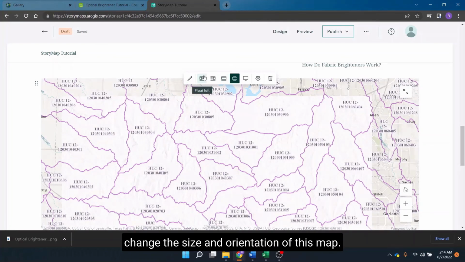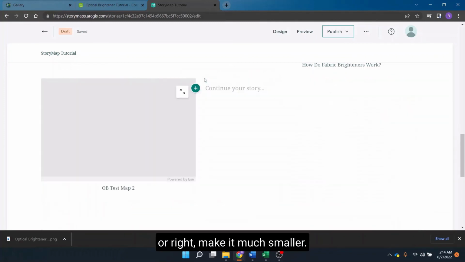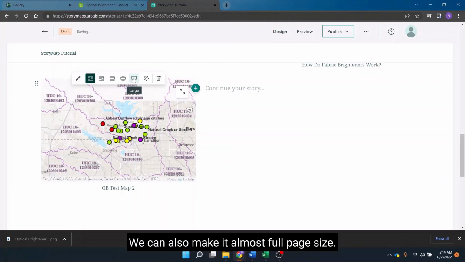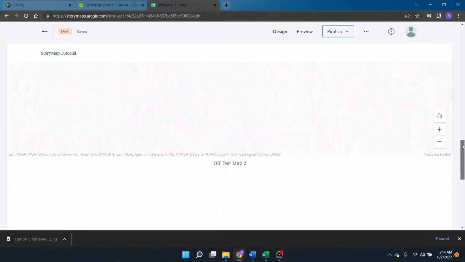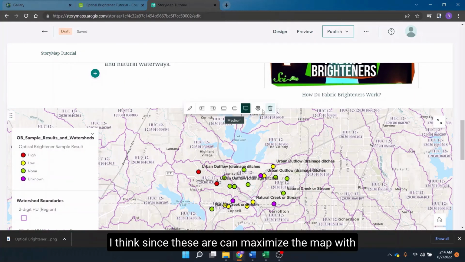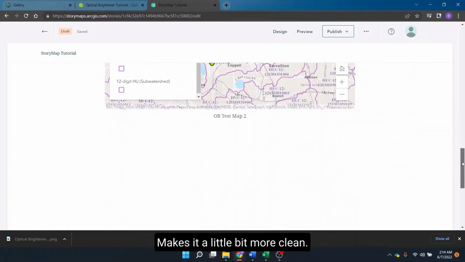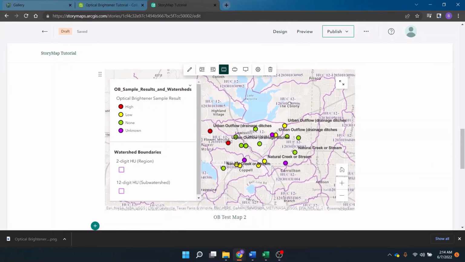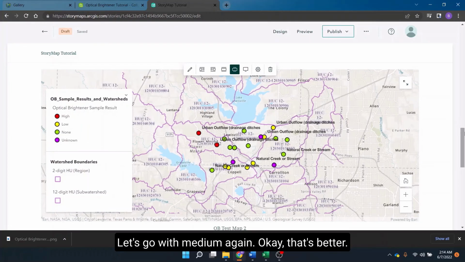And again, we can change the size and orientation of this map. We can again float this left or right, make it much smaller. We can also make it almost full page size. I think since the user can maximize the map with this button out here, let's just make it small. Makes it a little bit more clean. That's a pretty big legend though. Let's go with medium again. Okay, that's better.